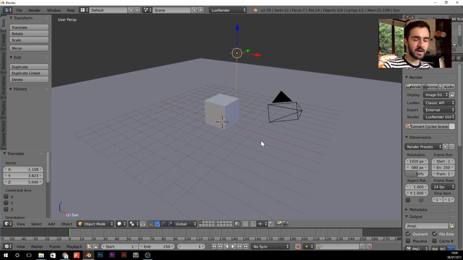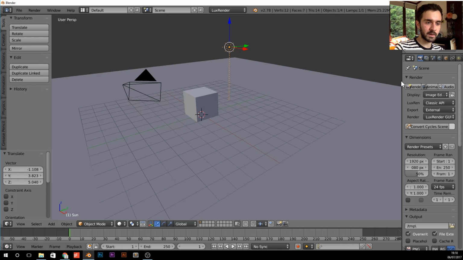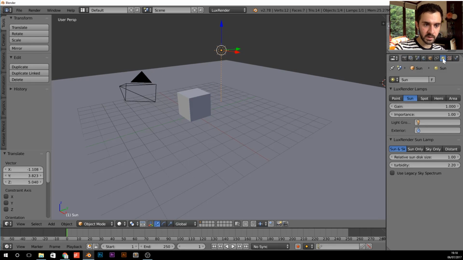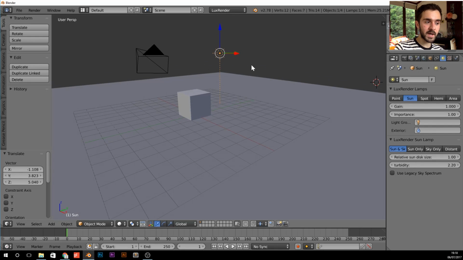And to me, this is the characteristic LuxRender lighting. And this is what LuxRender does really well. It's their sun and sky lighting. So let's go to the lamp settings here. We want to make sure that sun and sky is ticked. This will give us a nice blue background, as well as the sun light.